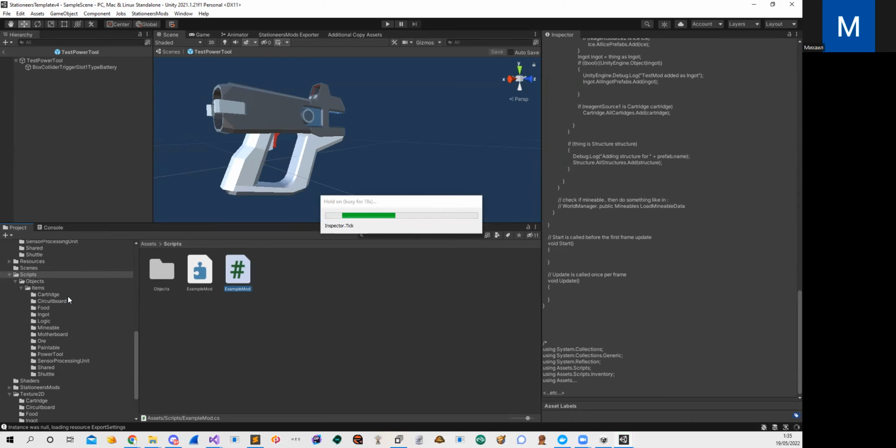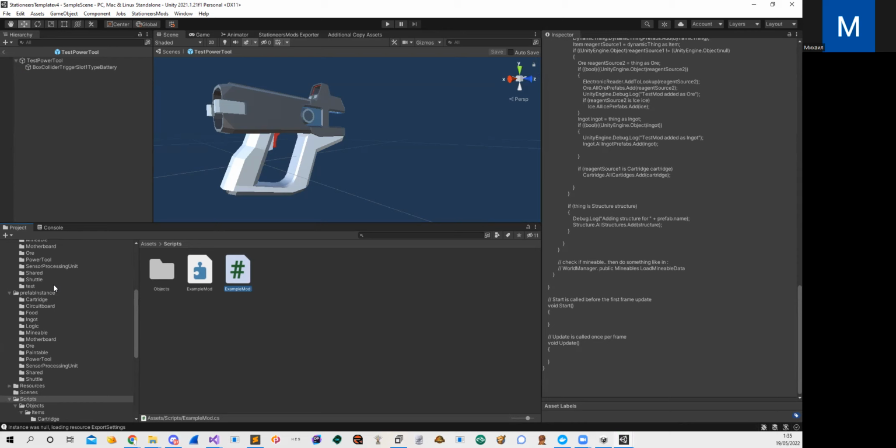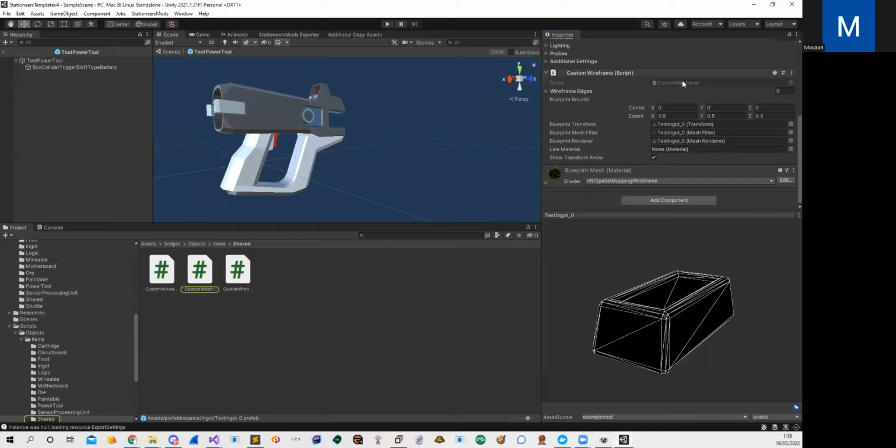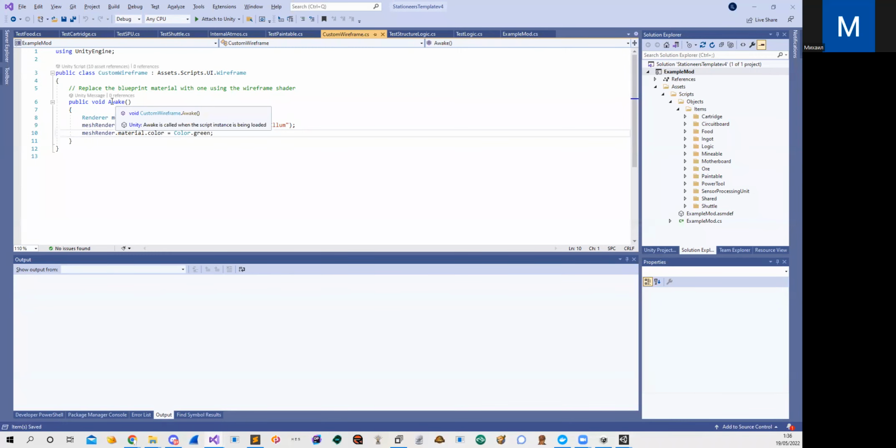custom class that I created for the blueprints, for the wireframes, right? So if you go to, let's say, ingot, this is the blueprint for the ingot. This is the green hollow thingy that shows up. And see how it has a custom wireframe here? This custom wireframe is a custom class that's attached to an object. On awake, it finds the renderer component and the unlit alpha self-illum shader in the game, and then assigns this shader and color to the mesh renderer, which is something that is done on the default prefabs in the game.